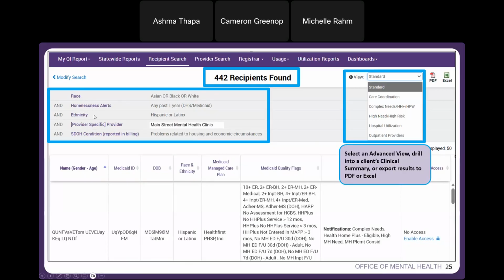And then because homelessness alerts, ethnicity, provider, and SDOH condition are coming in from different sections, it's going to use this AND logic. So our search result is going to include race and homelessness alerts, so any past 1 year DHS Medicaid, and ethnicity. Here in this example, we have selected Hispanic or Latinx. For provider, we have Main Street Mental Health Clinic, and for SDOH condition, we have problems related to housing and economic circumstances. When you run this, in this example it's saying that there are 442 recipients found, and this is the table that's going to be displayed.